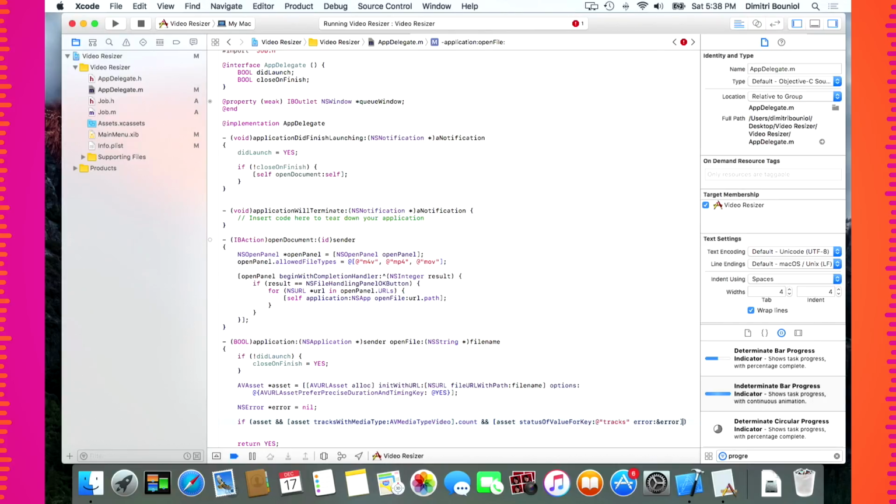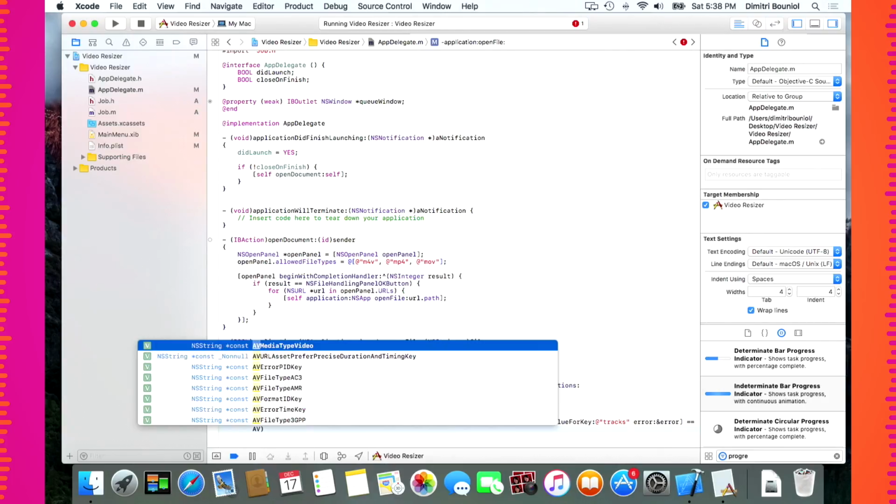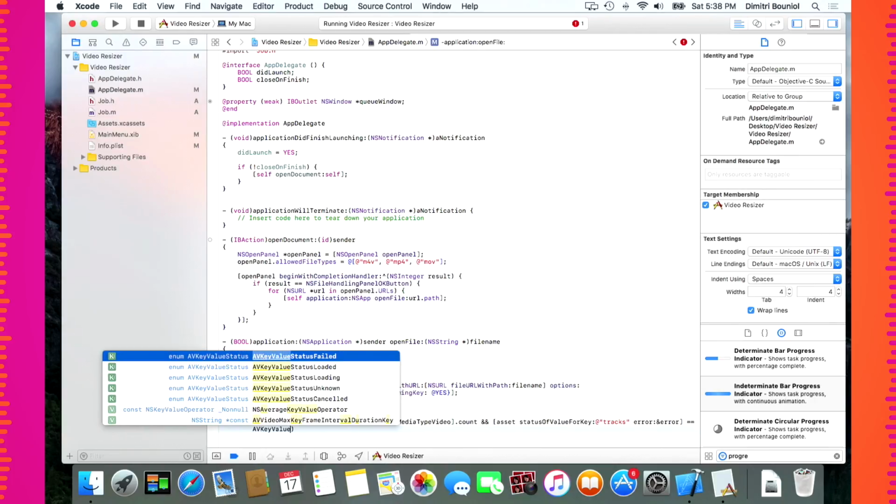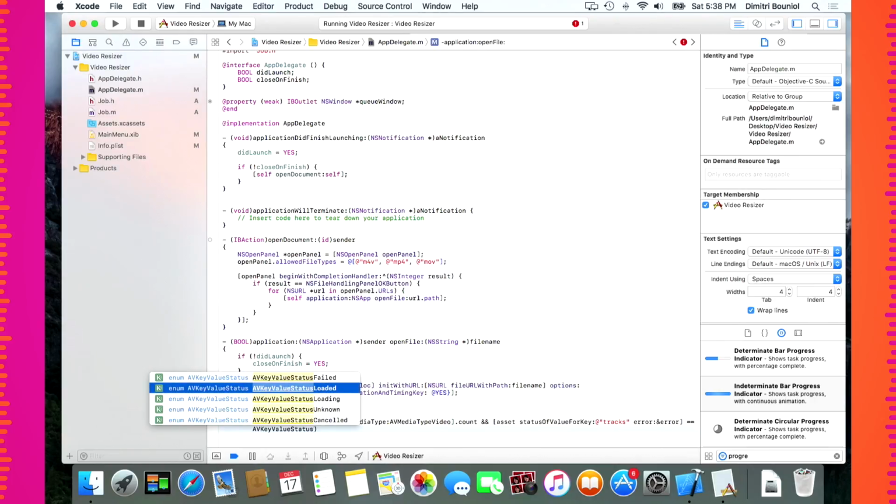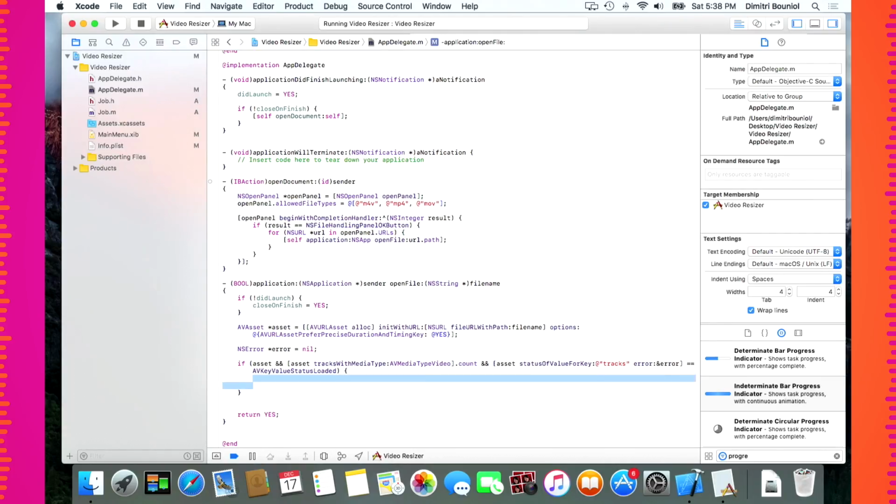And we are going to make sure that the status, so again, we're checking the status of the property. We want to make sure that the status is equal to the tracks are loaded, basically. So AV key value status loaded. There we go. And that's all the checks that we're going to do. And then we're going to go and create our job right in here.